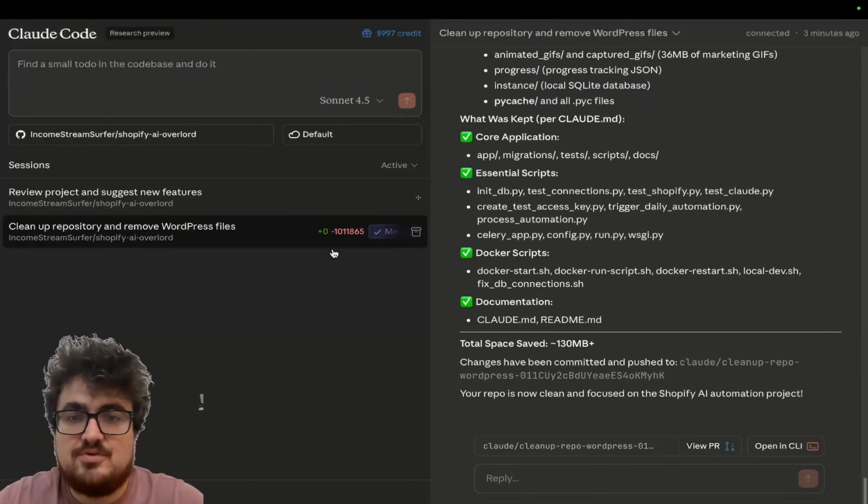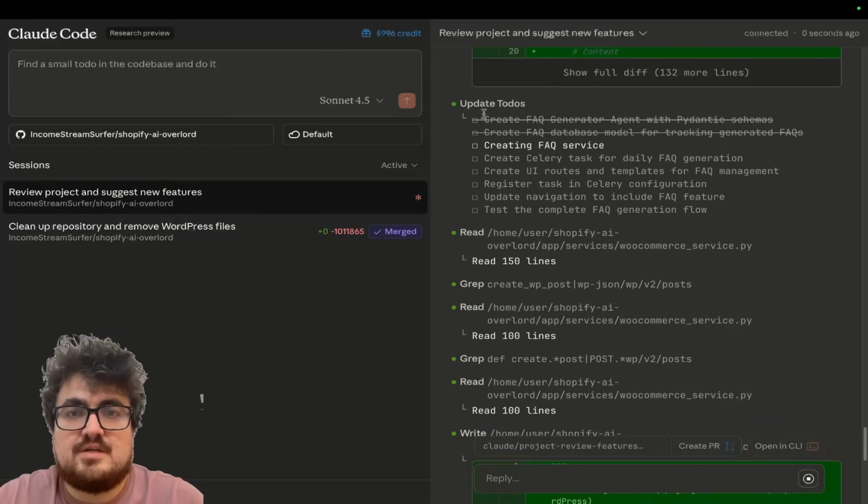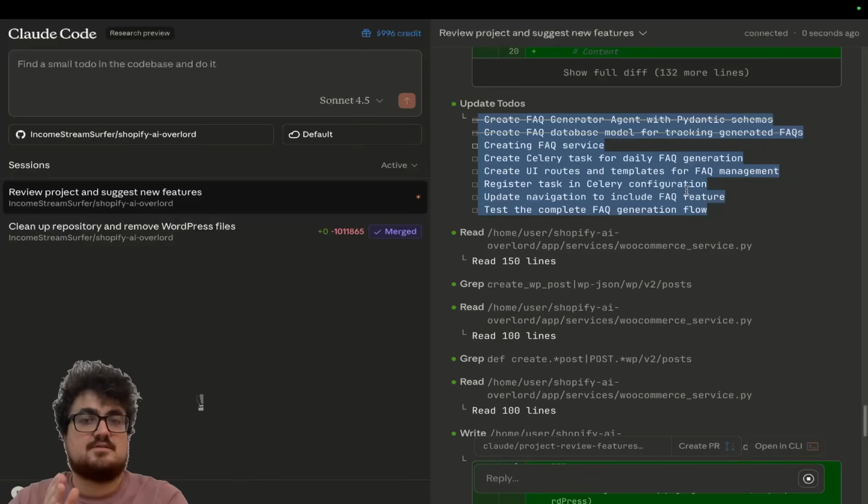And then, yeah, that's how you use Claude Code Web. I'm just looking at this progress here, guys. This to-do list is much, much better than if you just run this with Claude Code. I'm not sure why that is, okay?